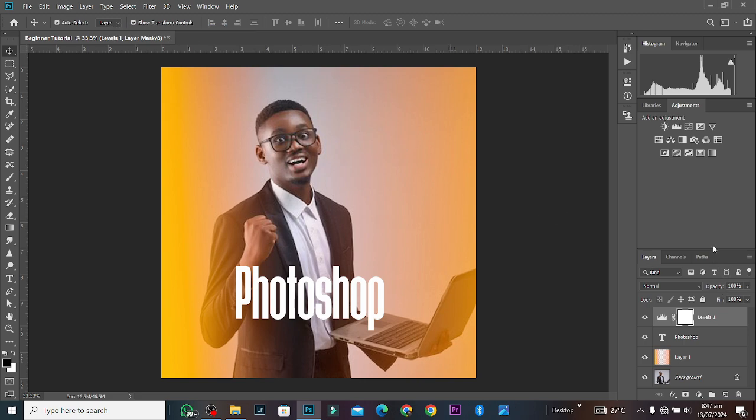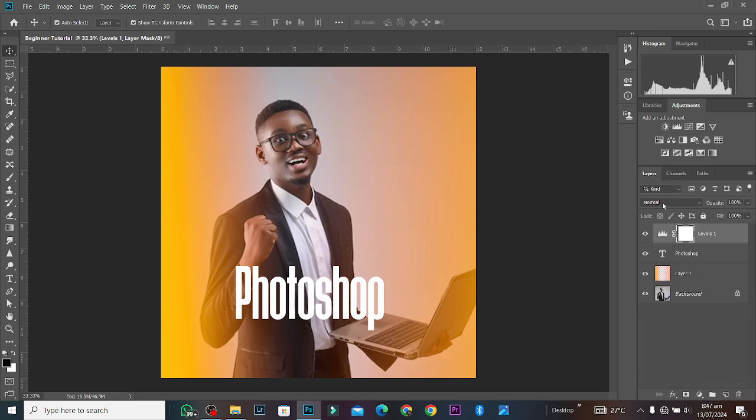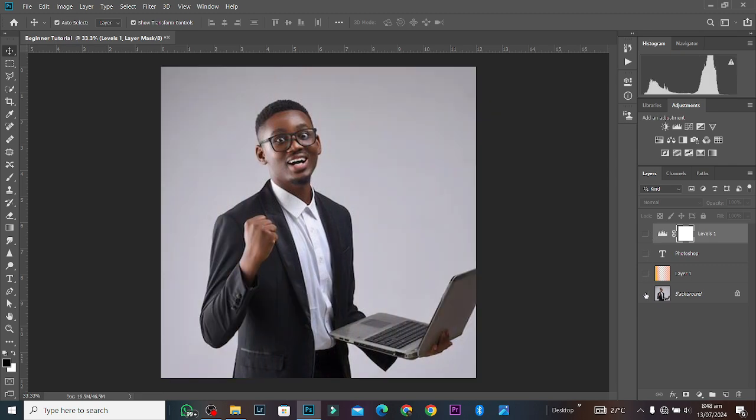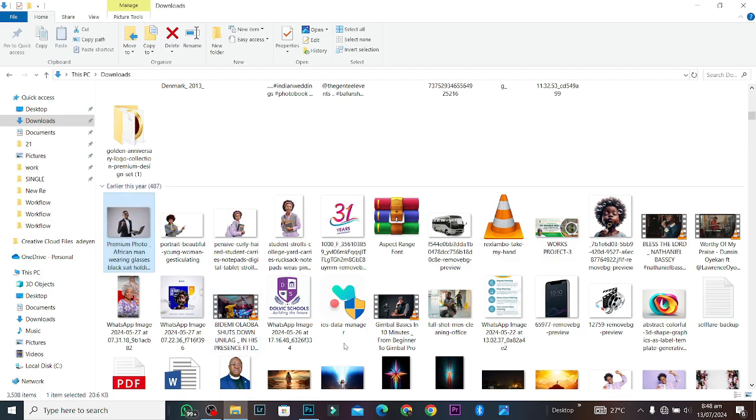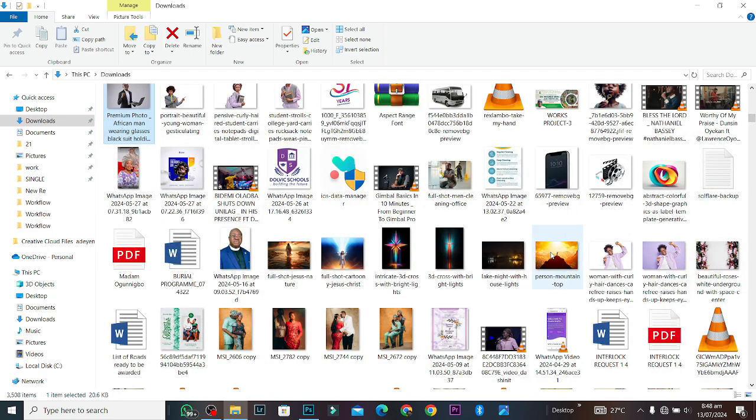Under this layer tool, these are where you'll be seeing all the layers we have been creating, because everything is a layer, from the background to this color, to the text, to the adjustments. They are all layers. Under it, you can also add a little bit of effect. Let me bring this.